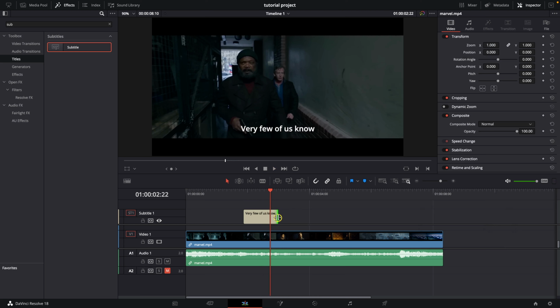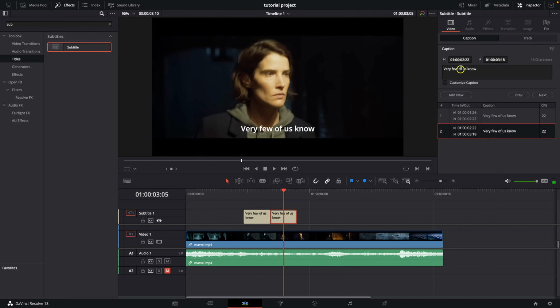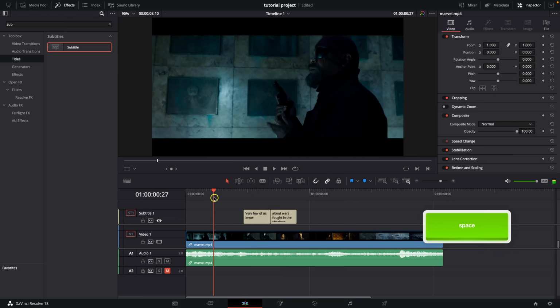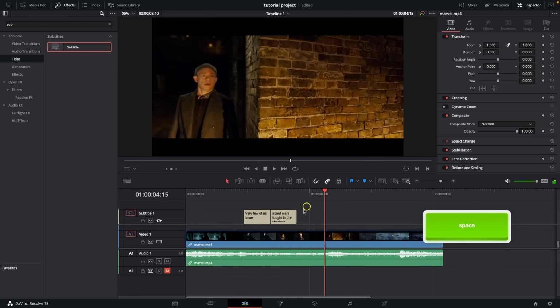She starts saying the next part about right here, so I will cut it, then press Option and drag and drop to copy your subtitle clip again, and then simply type: Very few of us know about the wars fought in the shadows.